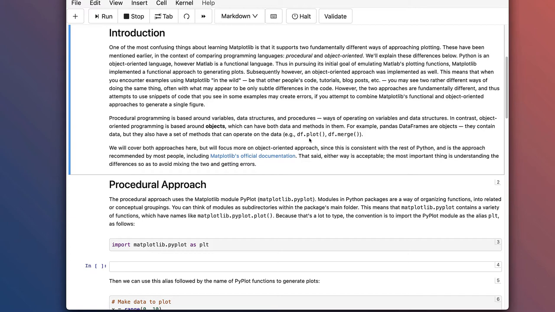There's a lot more to talk about if we wanted to discuss the difference between procedural and object-oriented programming in general. But for now, that's a simple explanation that'll move us towards the more pragmatic topic of how we recognize these two different things and work with them, and what the difference is between them. So we're going to cover both procedural and object-oriented approaches to plotting with Matplotlib in this lesson.